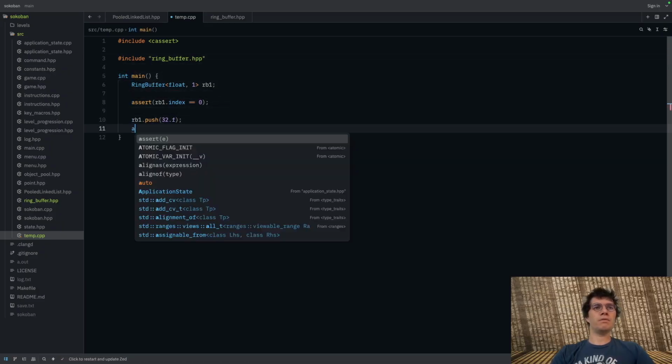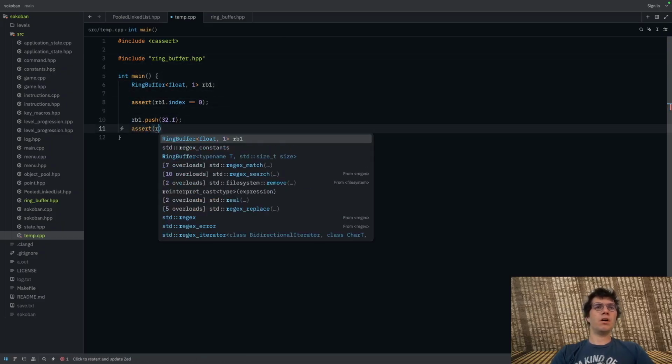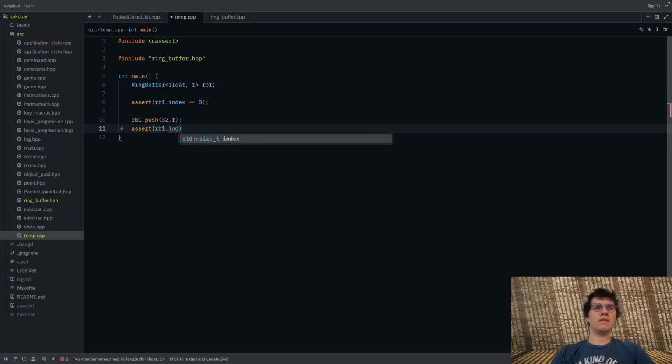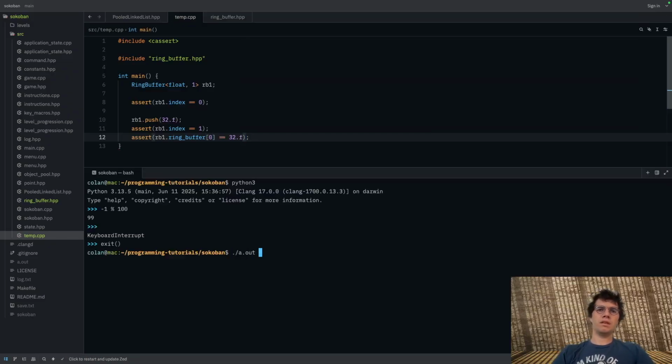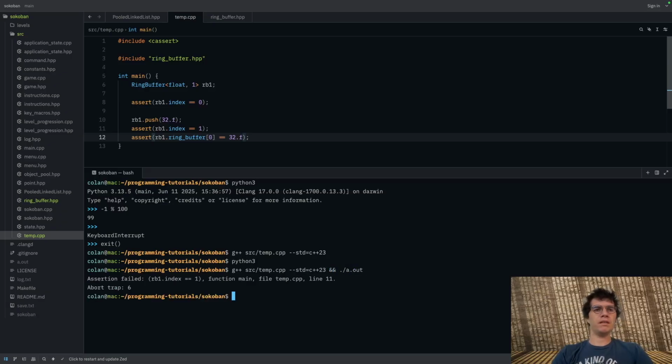Okay, so now what we want to do is assert rb1.index is equal to 1, right? Because that's our control flow. And we also want to assert rb1.ringBuffer 0 is equal to 32.f. And now if we run that, I really should just do that so I don't even have to think, and we're not really compiling anything crazy.